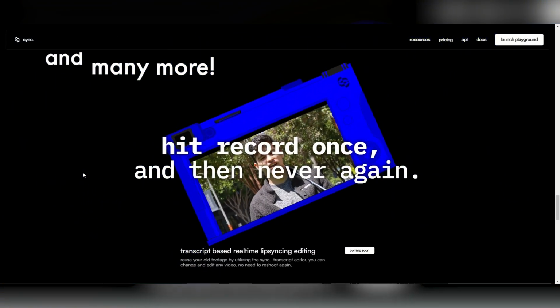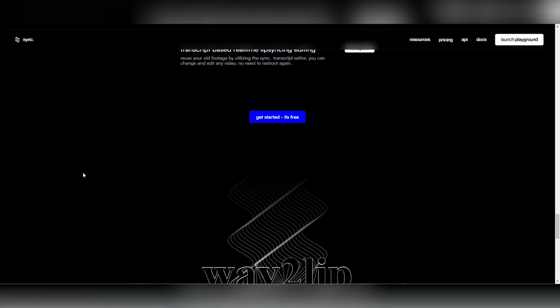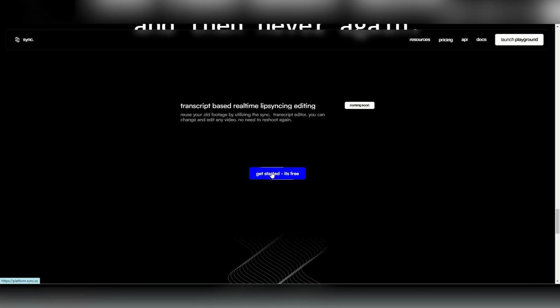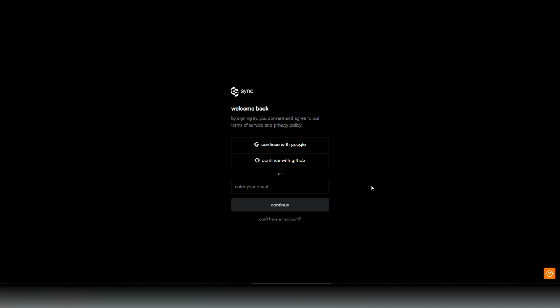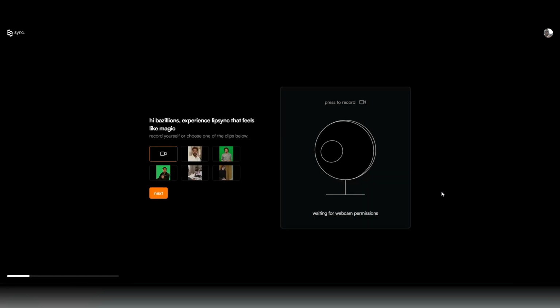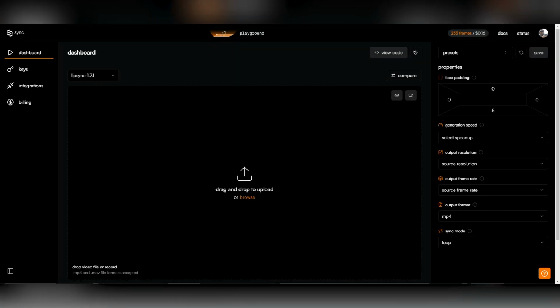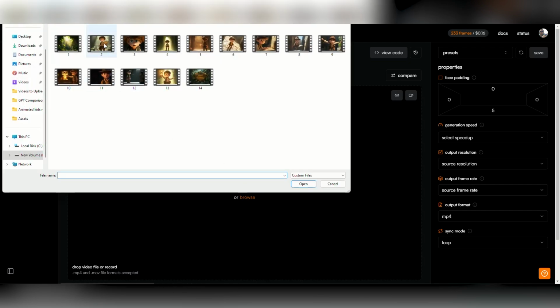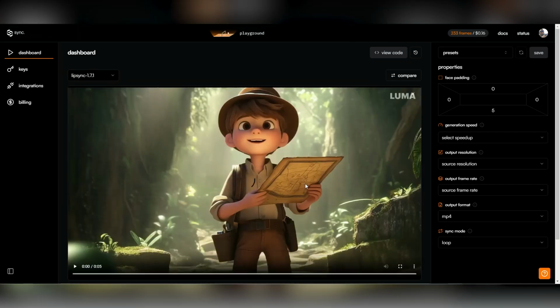The registration process is simple, just with your Google account. Sync.so offers a free plan that works really well if you're not planning to do large amounts of lip sync. But if you're planning on a large-scale production, one of the paid plans may be a better fit for you. So once you've registered, you'll land on the playground. This is where you'll upload your video and audio clips for Sync to do its magic.